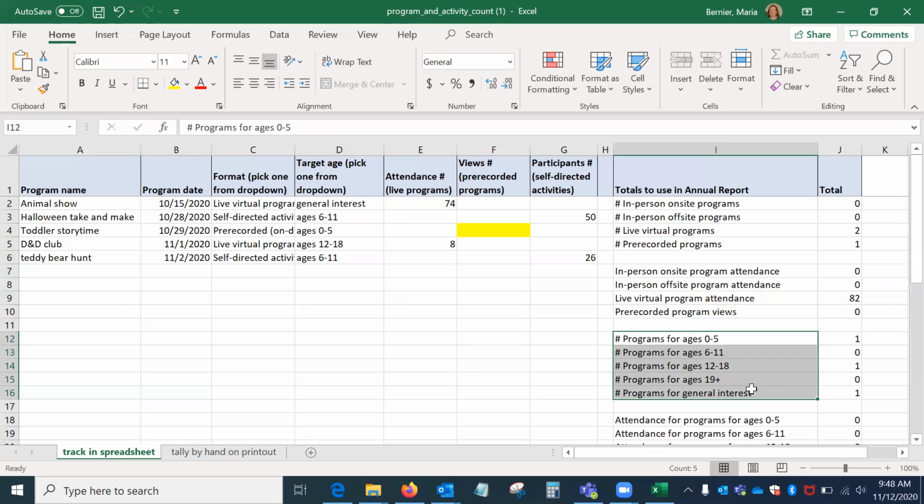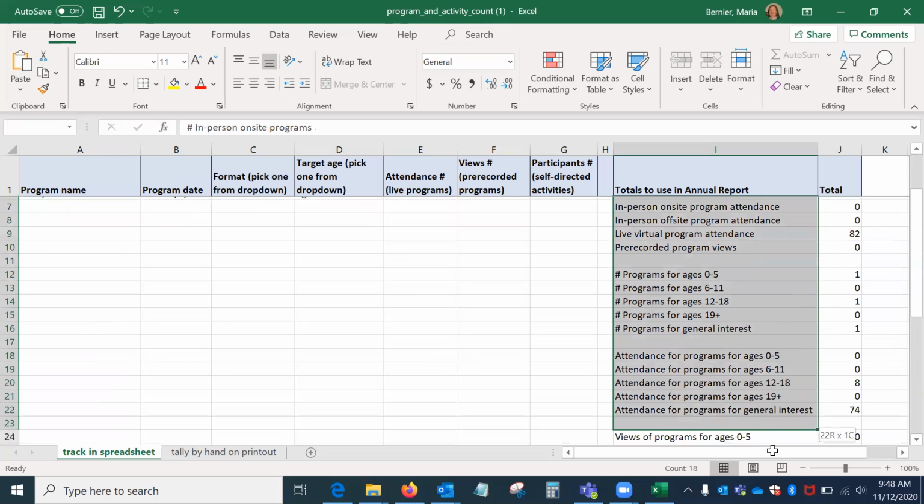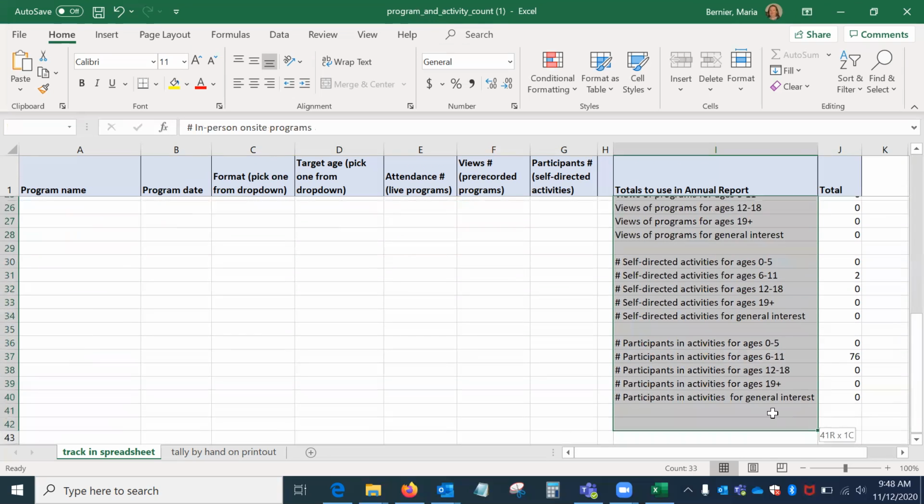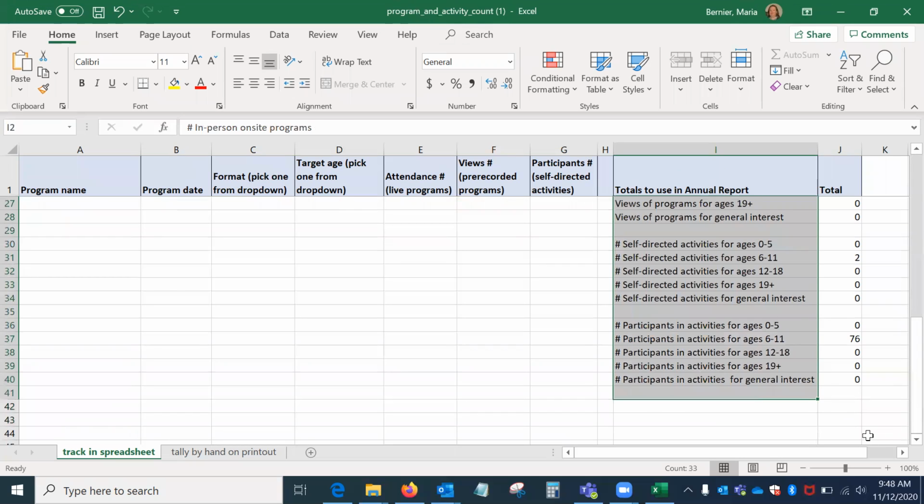So if things change and we end up needing to group this information together in the annual report, we can certainly do that. It's easier to add than it is to break apart. So these will most likely be the new questions going forward in the annual report. So you can see what those are. It gives you some ideas for how to count going forward.